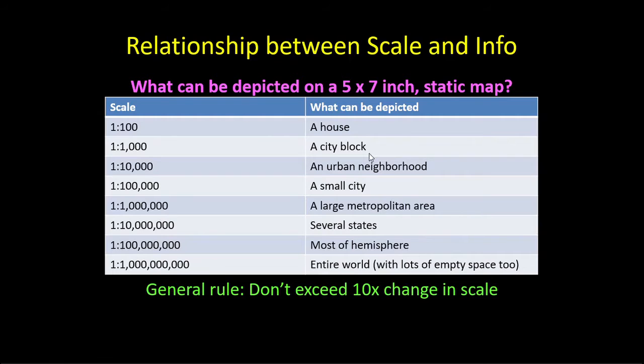And, of course, there's kind of a formula for some of this. Here we see a relationship between scale and info. What can be depicted on a 5 by 7 inch static map? Essentially, what would be the proper scale to show whatever we're trying to show? If we're trying to show the entire world, we'd of course want to have a scale, in this case, that's above 1 billion.